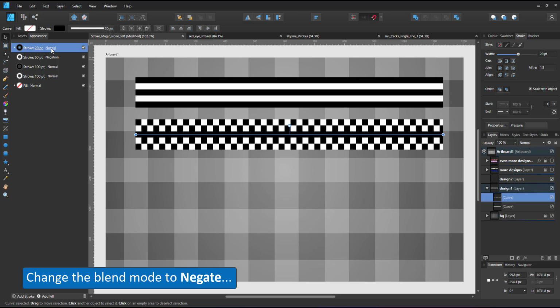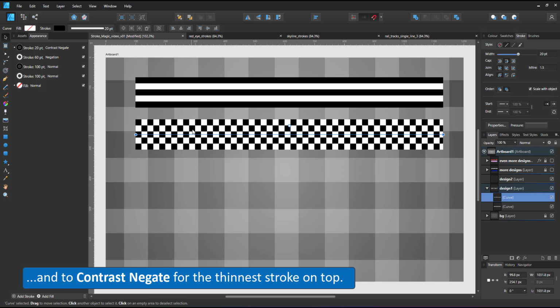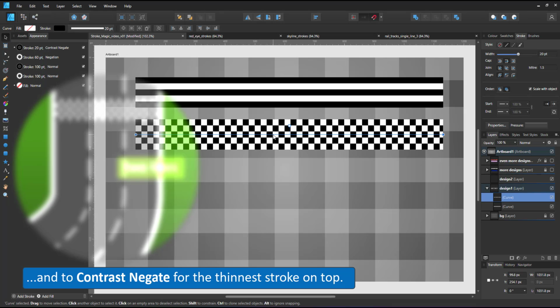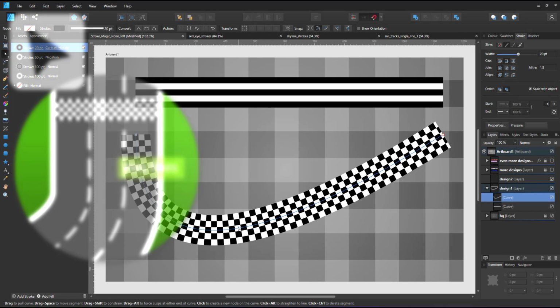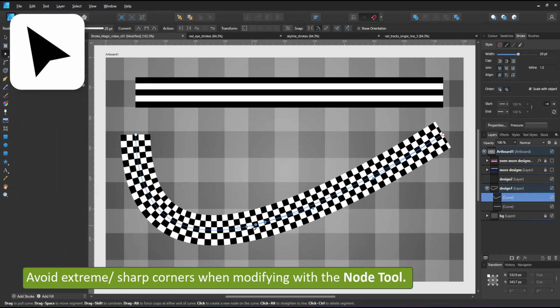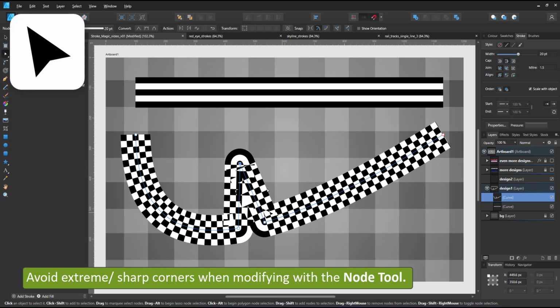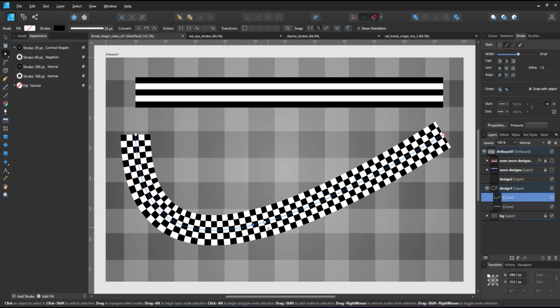When I change the blend mode of the white to negate and the blend mode of the black on top to contrast negate, I have a checkered pattern that I can curve with the node tool. As long as I don't go into extremes, sharp corners can deform the pattern and mess it up.